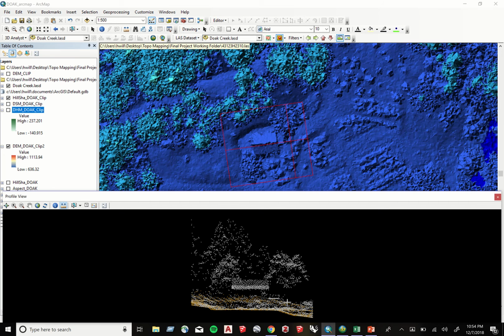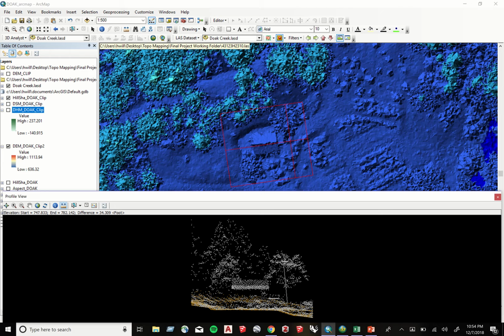And then I used the measurement tool to measure the height of that tree, and it was right about 42 to 43 feet. And there's the house. If I wanted to measure the height of the house, I could do that too. Looks like the house is about 20 feet tall.